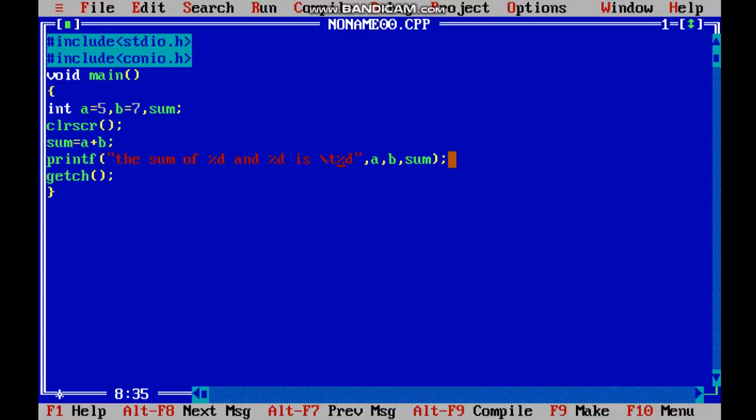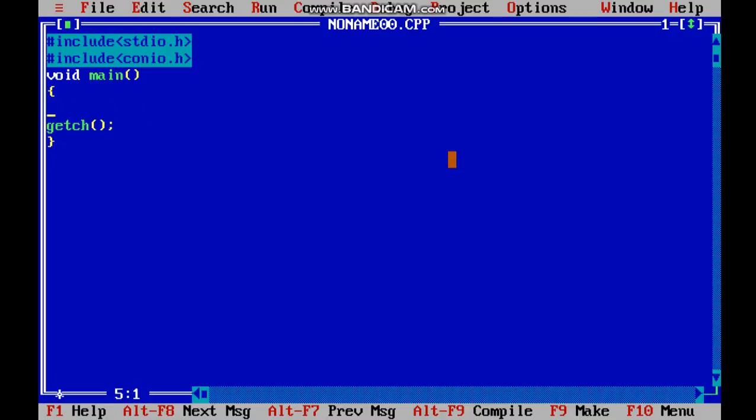Now let's erase everything. I told you guys to ratify this syntax, and I have told you already the meaning of each and everything. You can use clrscr to clear the screen of the previous result. Now we shall see the printf function. How does it work? The syntax is this: you have to put a semicolon after this or it won't work.